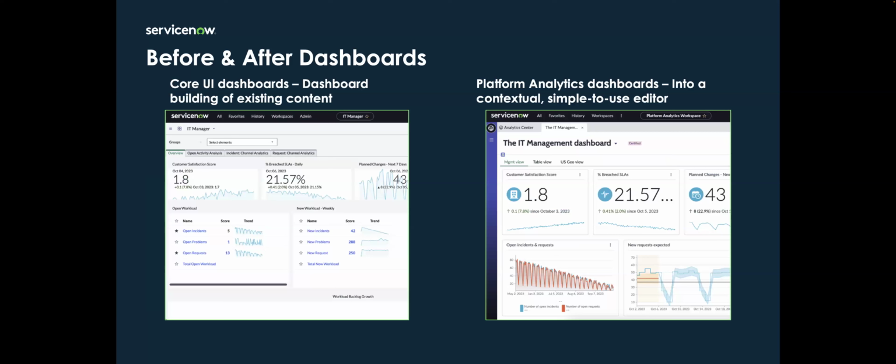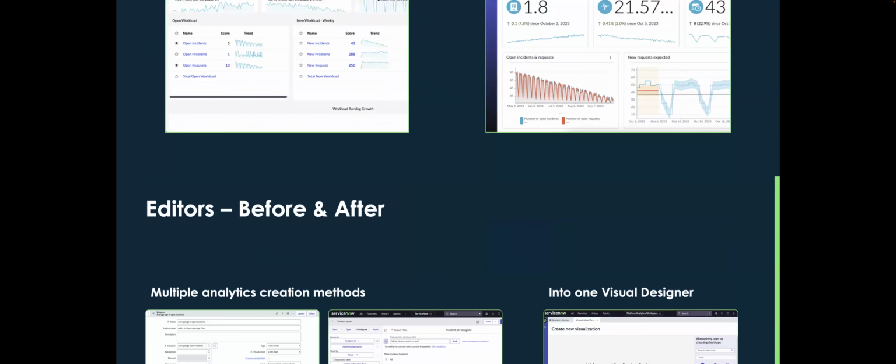Platform analytics dashboards, still the same easy to use, responsive drag and drop behavior, supporting the same dashboard features as the core UI that it's moving from. But now we've got inline editing, building analytics data visual story in the context of the rest of the dashboard, configuration through unified components with those data visualization filters, and data source agnostic.